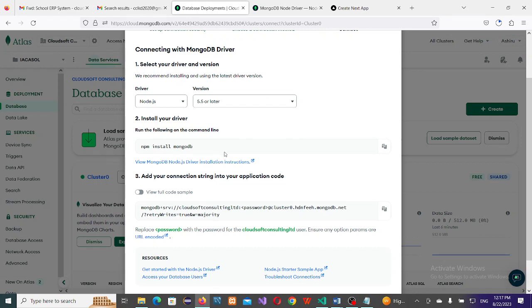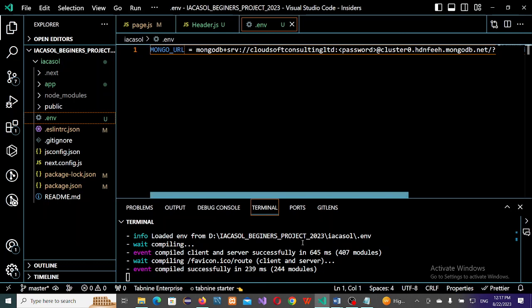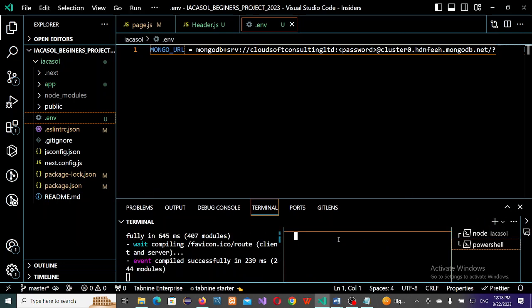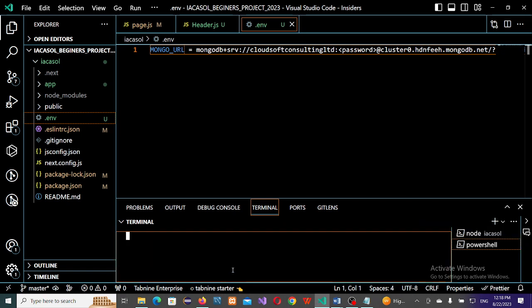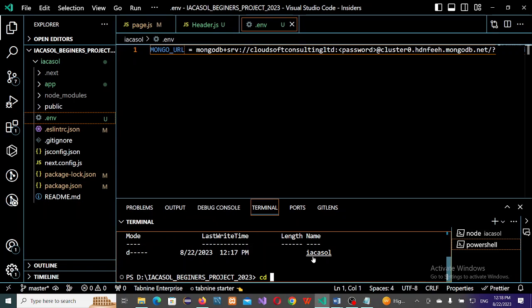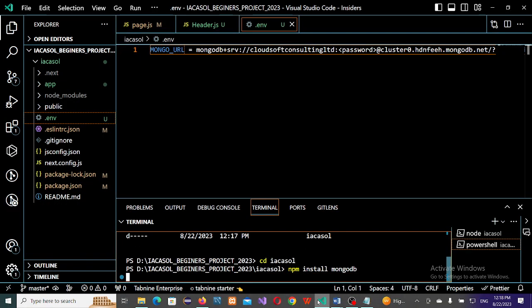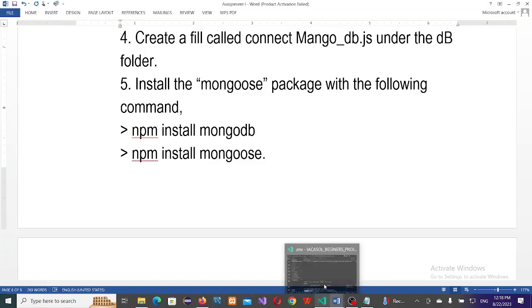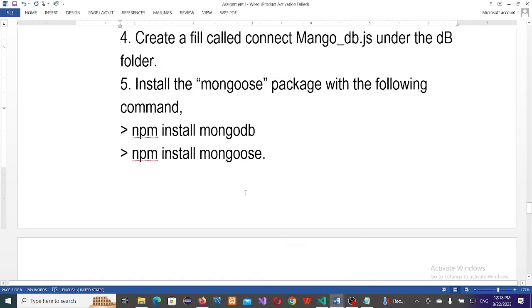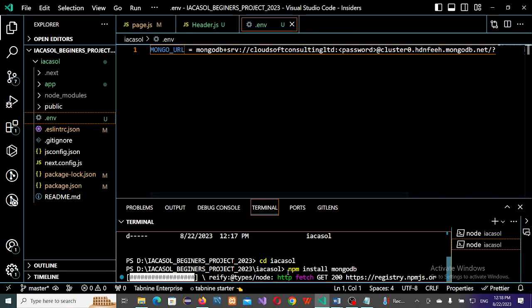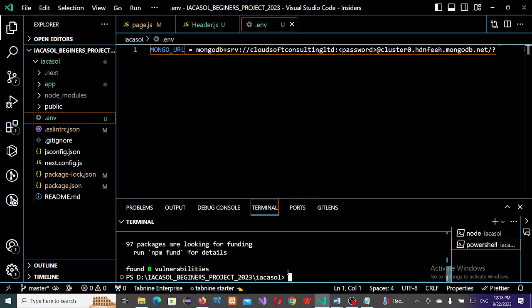Then you install MongoDB. I can create another terminal. Or instead of doing this, let me just invoke another. Let me check on the directory here, and I'll cd into it. Then I do the installation of MongoDB here. npm install mongodb. Then when it's done, we install what? Mongoose. That is the package that enables you to interact with MongoDB, Mongoose. Then you now see it is done.